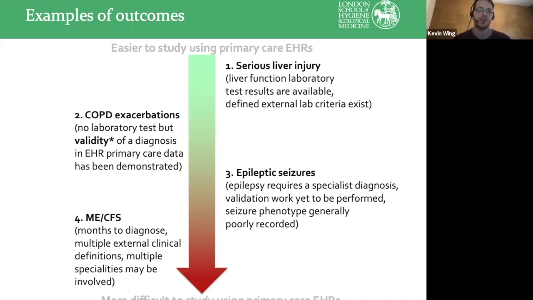And then finally, we've got onto something like chronic fatigue syndrome, so ME/CFS. That will often involve a lot of contact with GPs, so it can take months to diagnose. It will also likely involve multiple specialities, external to the primary care, so secondary care specialities. And unfortunately, there are a lot of different definitions. So all of those things mean that that is really quite a difficult outcome to study within primary care records. And you just have to think carefully about how you're going to do that.